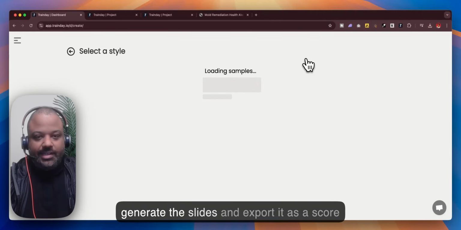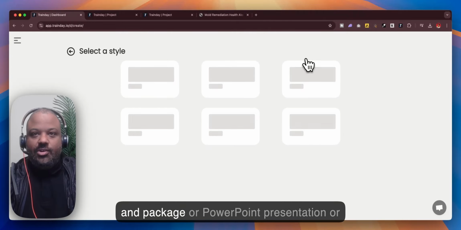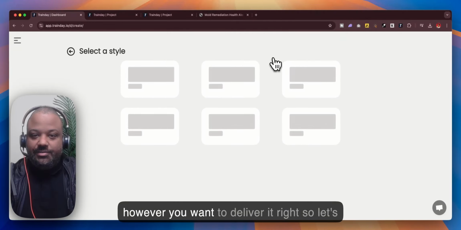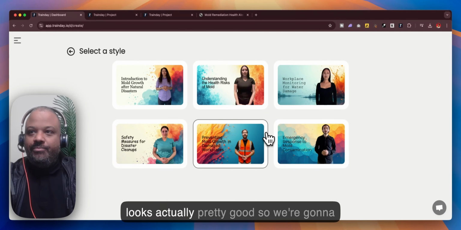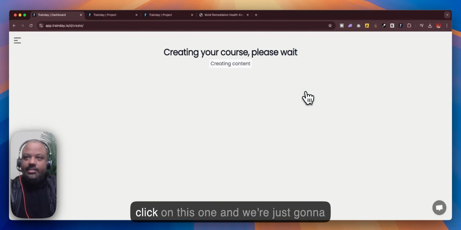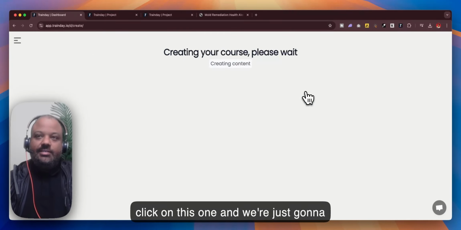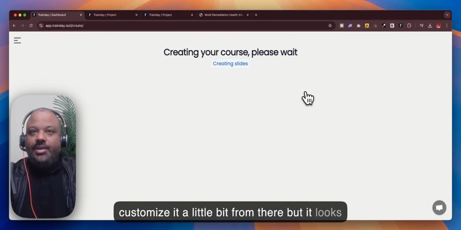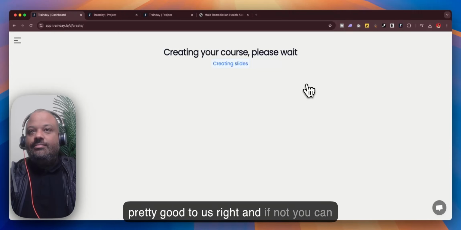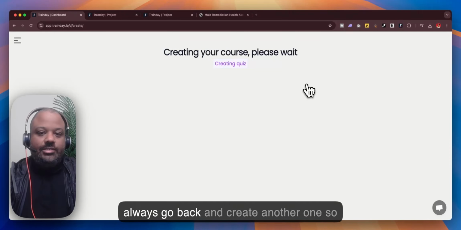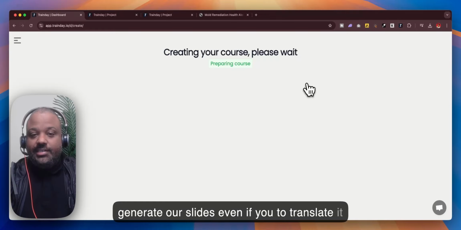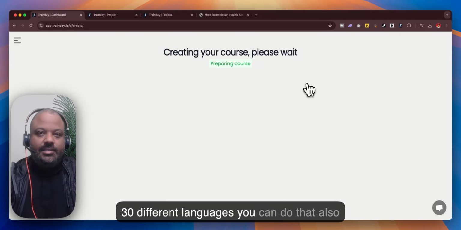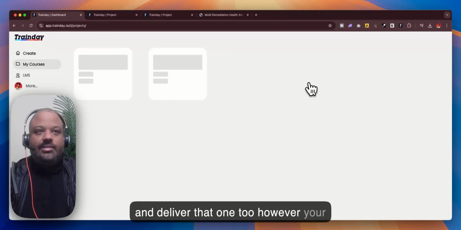Then we could just generate the slides and export it as a SCORM package or PowerPoint presentation or however you want to deliver it, right? So let's see what we get. All right, so we got these. This looks actually pretty good. So we're going to click on this one. And we're just going to customize it a little bit from there. But it looks pretty good to us, right? And if not, you can always go back and create another one. So let's see what we get from here, and then we'll generate our slides. Even if you need to translate it, 30 different languages, you can do that also, and deliver that one too, however your business is working.